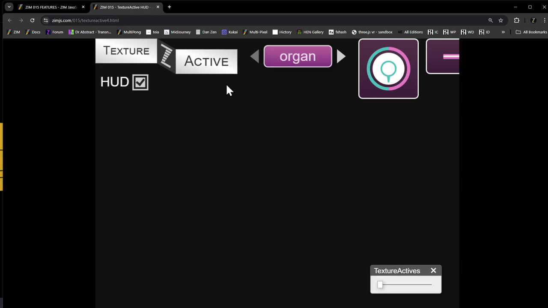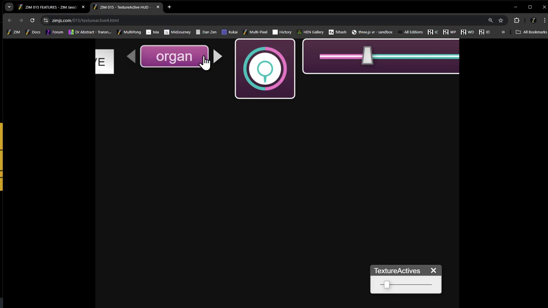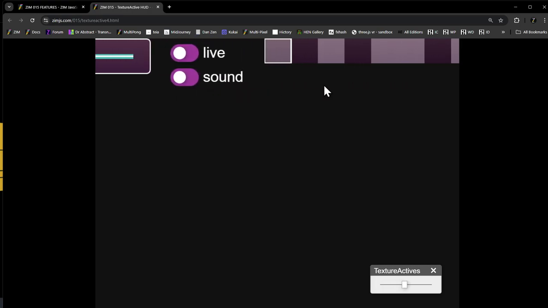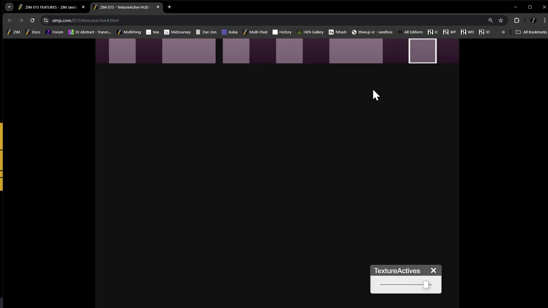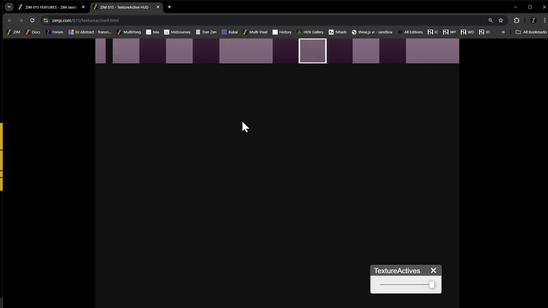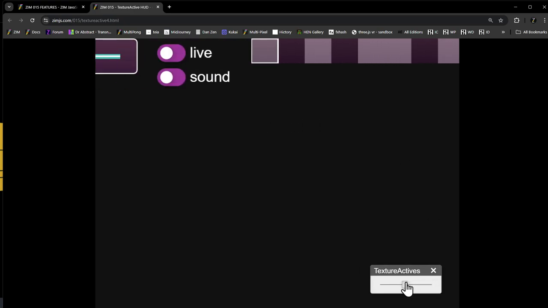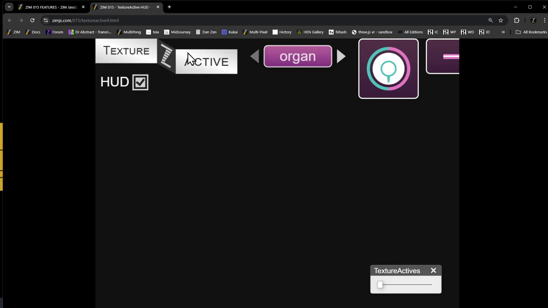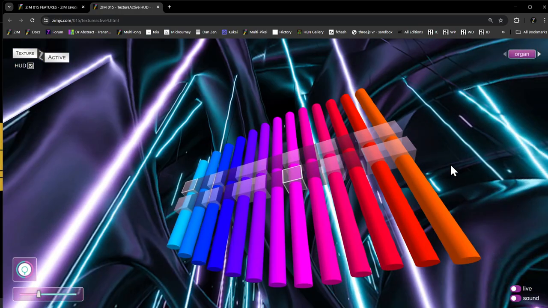So there's the texture active that made the HUD top. There's these other texture actives. There's the texture active that is out. There's two of them there. There's the second one starts there. Okay, so you can use this thing to see the texture actives that are around in two dimensions, and then close this or hit the T key again, and it toggles back.